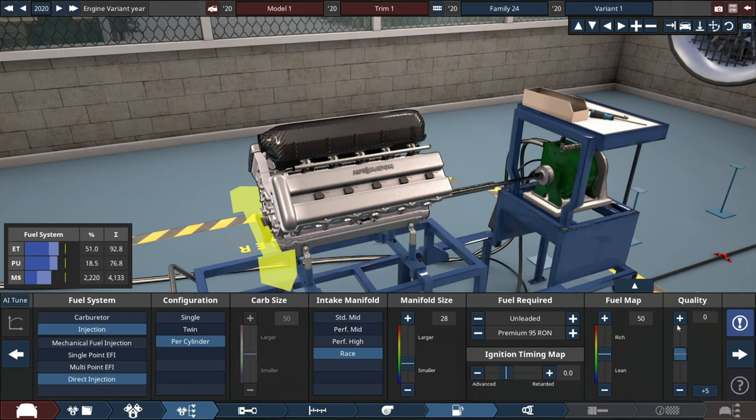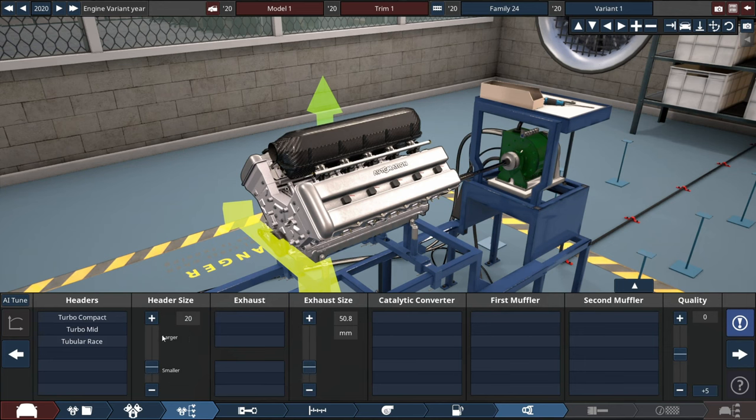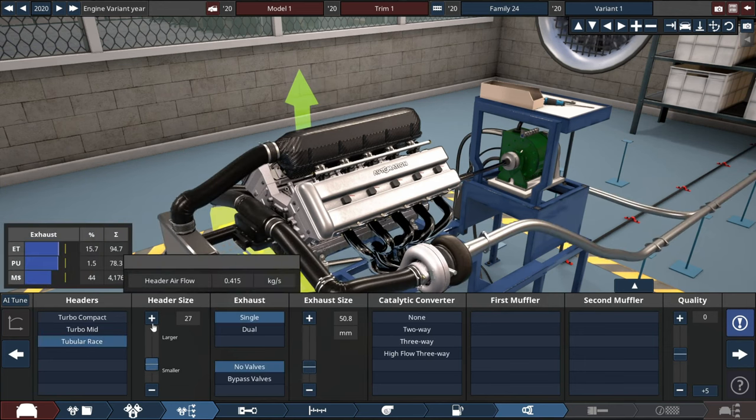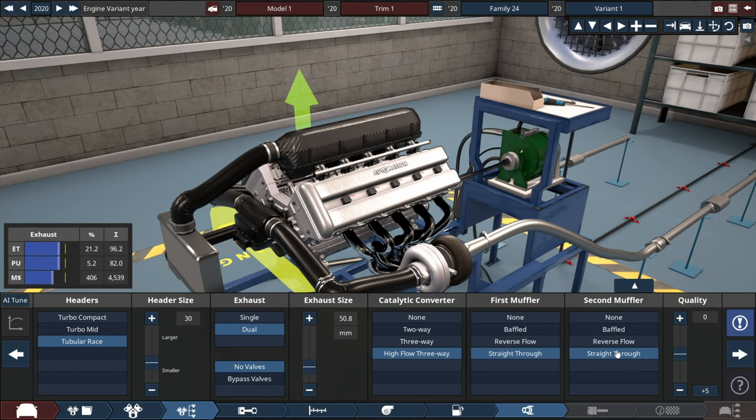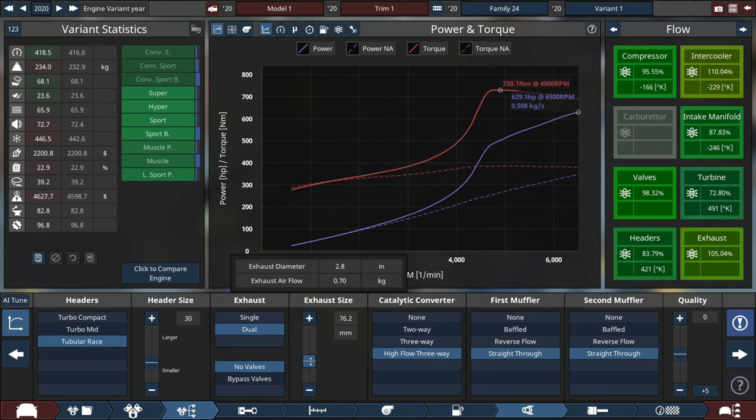We'll run this on premium. It is a turbocharged V10, so we can get away with that, I feel like. Want to lean out the fuel mixture a lot here. I'm going to go with turbo race and probably decrease the size of that by a bit. Dual exhaust and just straight through mufflers. This thing's going to sound pretty good. Now it's making 600 horsepower. We'll be fine with around 400, I think.